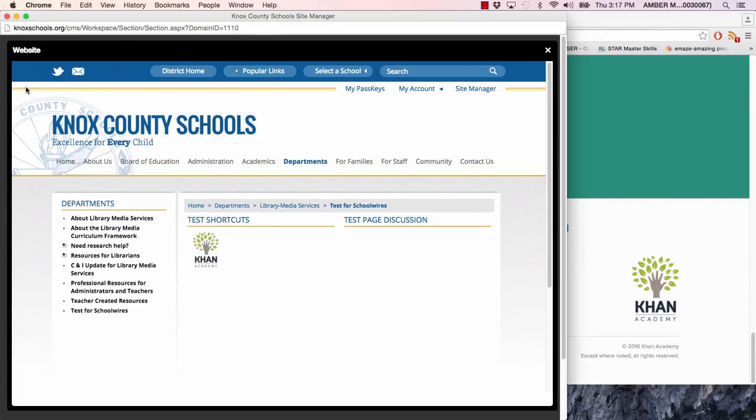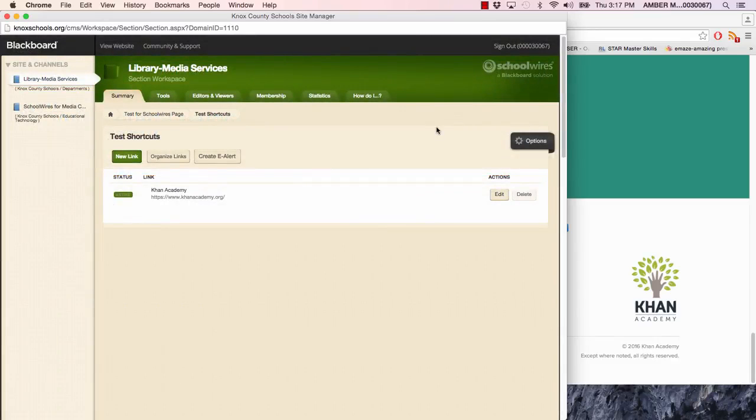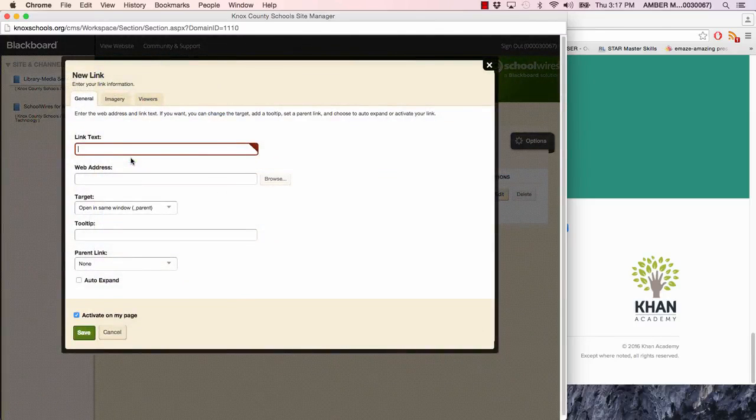Let's create another one just for some practice. I'm going to X out of the viewer screen, and I'm going to add a new link. Now this time I am going to link out to the site ABC. You may have heard of that before. So there's my text for ABC. I need to go out and get the web address for that site.